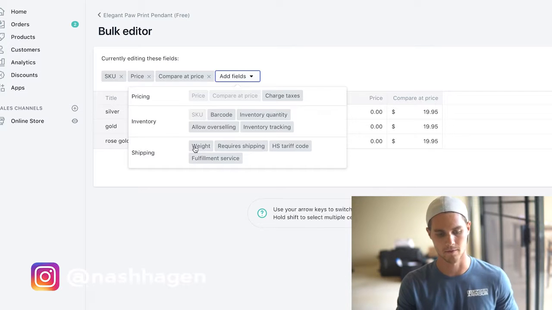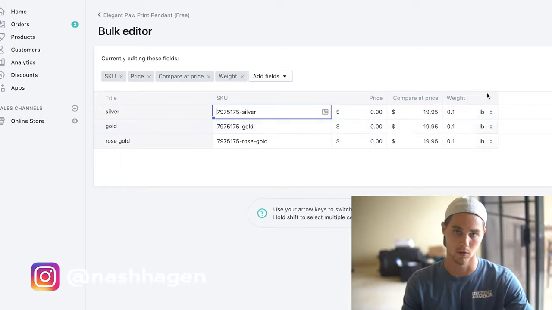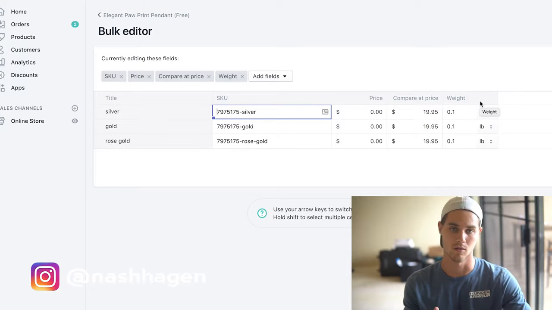So I'm gonna add the weight field. Just go up here, click add weight, and it's gonna add a weight field. Now what you're gonna wanna do here, this is super important, and this will go into how we actually price our shipping, is you wanna change all these to 0.1.